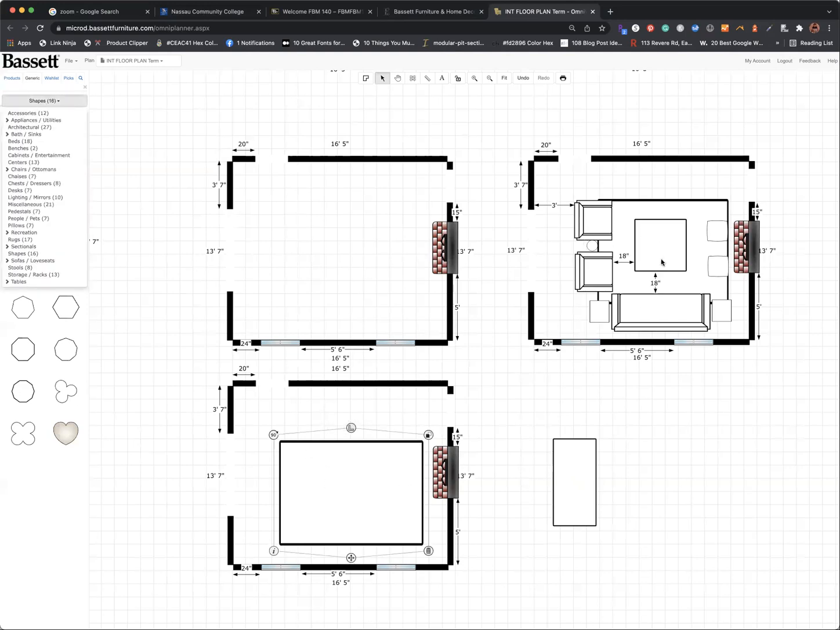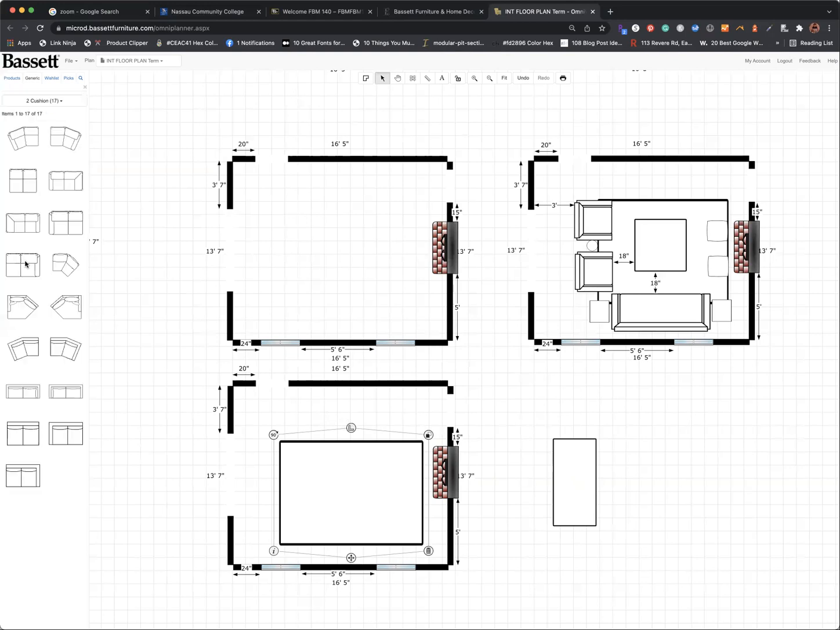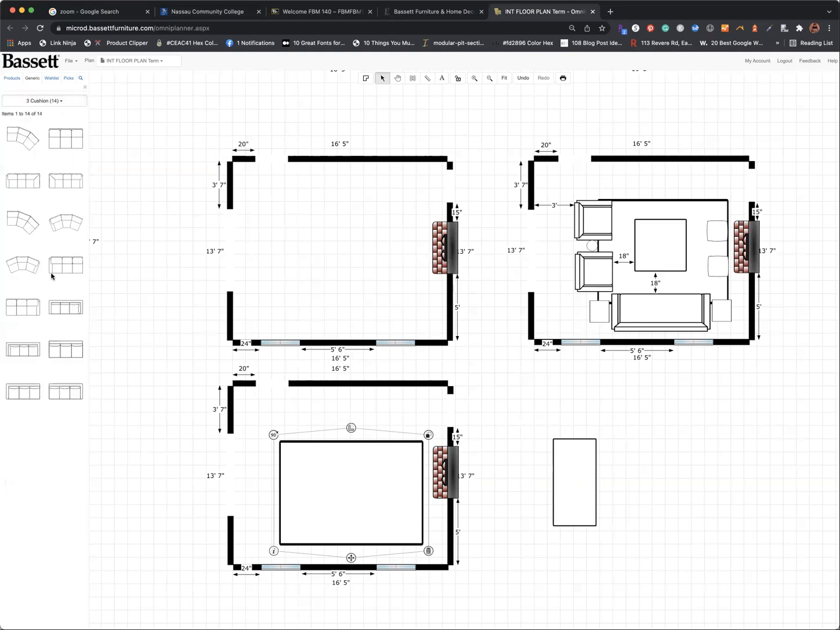So what I'm going to do to be different from this floor plan is show you how to create a sectional. So if I was to go in and get a 2-cushion sectional to start off. Now I'm going to do it, actually I'll start with the 3-cushion.